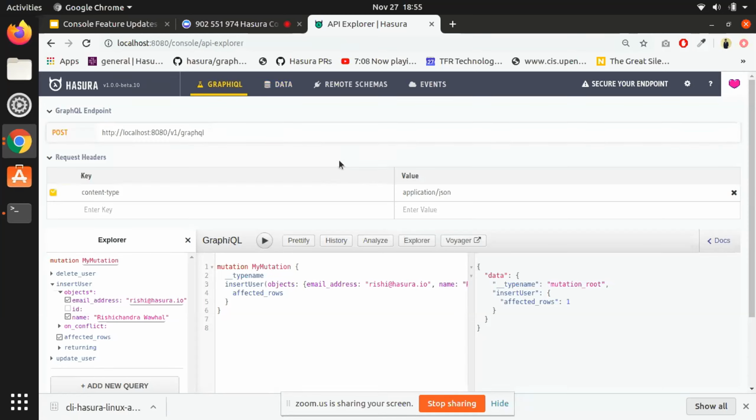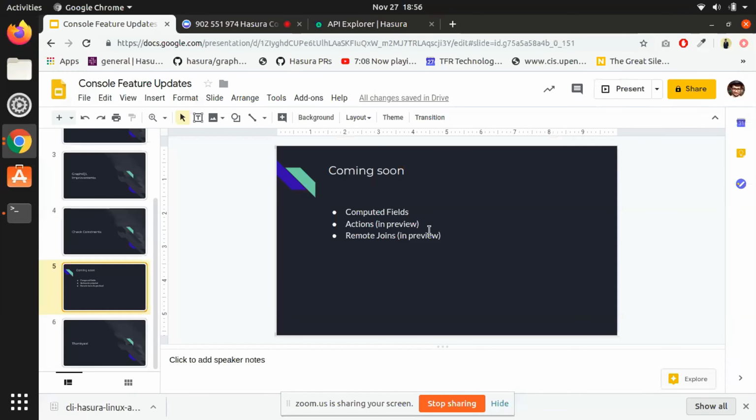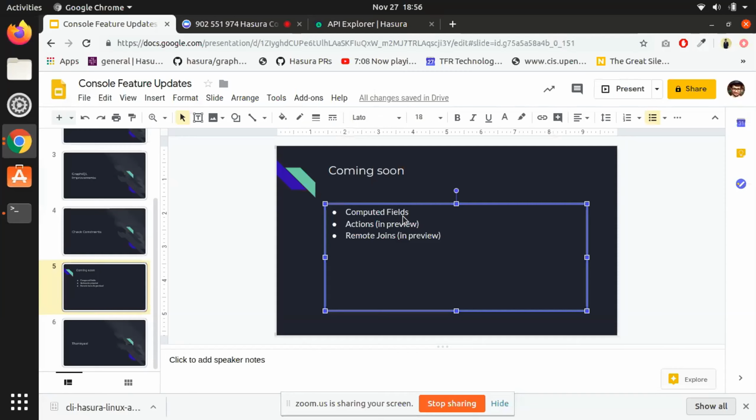You can use it for data validation at the table level. For more complex data validation, we have more exciting stuff coming soon that Tiru will present to you. And about some more things that are coming soon, there is computed fields. Computed fields allows you to inject a field in a table which returns the response from an SQL function.